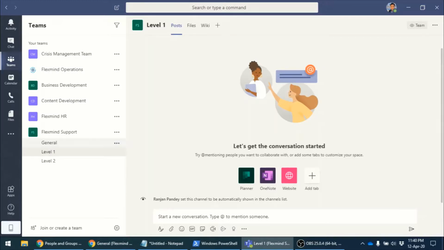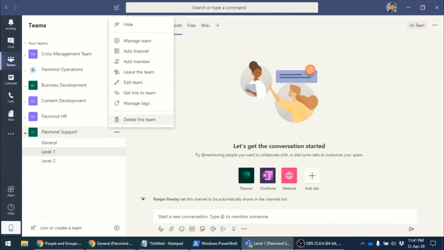Right now, on the screen, I have a team called Flexmind support, which is already created, and I have three channels, which are standard or public channels: General, Level 1 and Level 2. Now I want to create a new private channel, and then show you how a file stored in a private channel is different from a public channel. So let's go ahead and create a new channel.